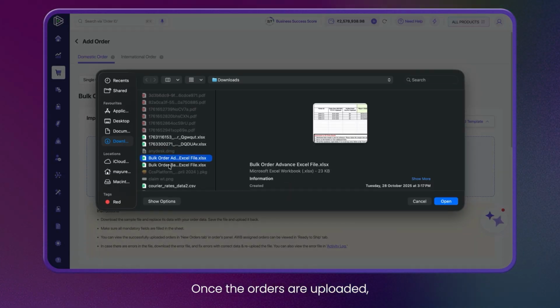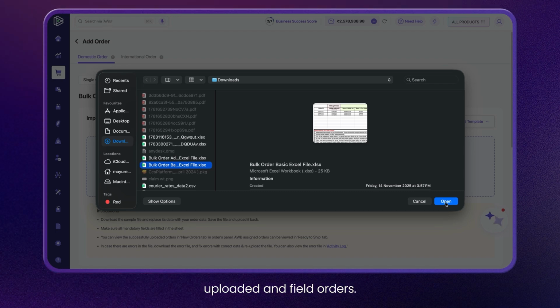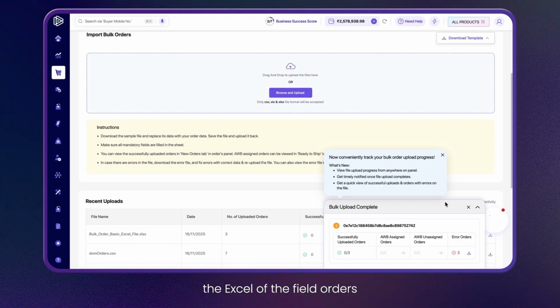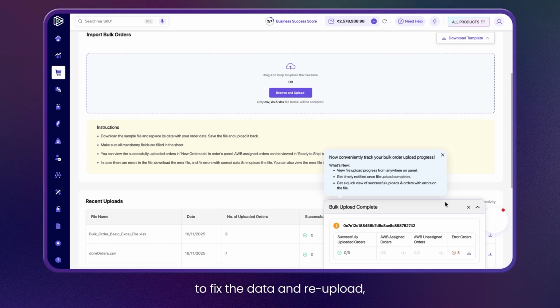Once the orders are uploaded, you'll see the count of orders uploaded and failed orders. You can download the Excel of the failed orders to fix the data and re-upload so that you do not miss any orders in the process.